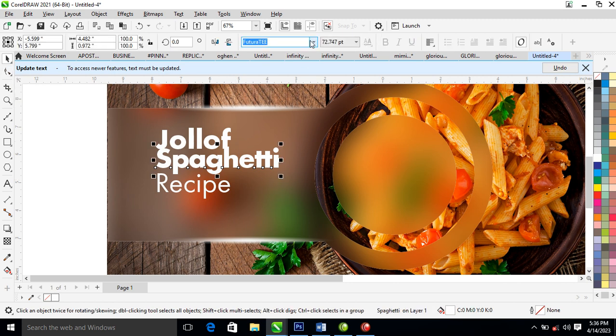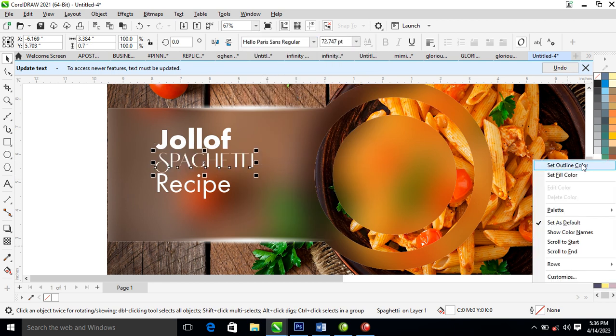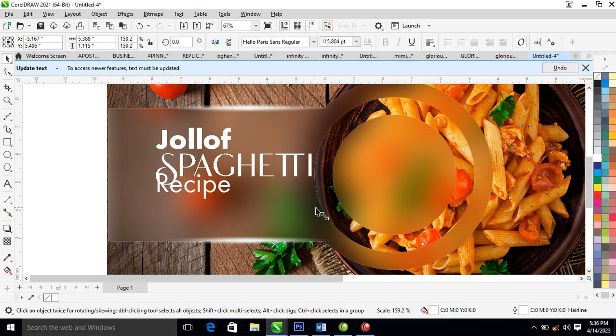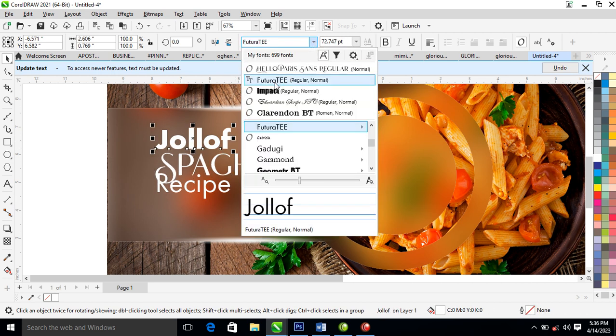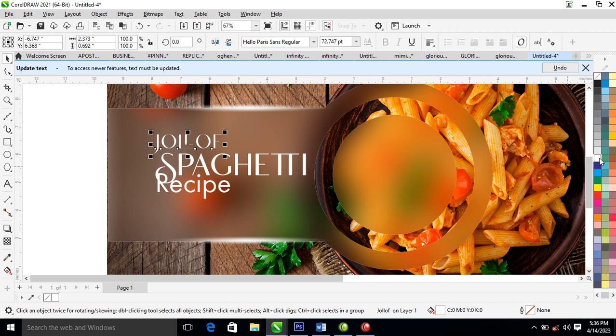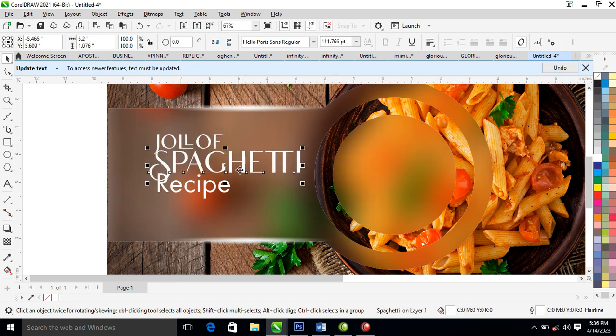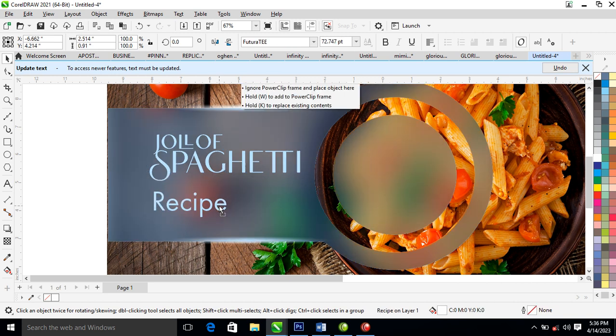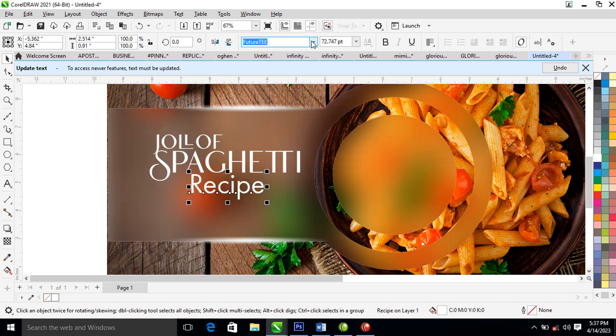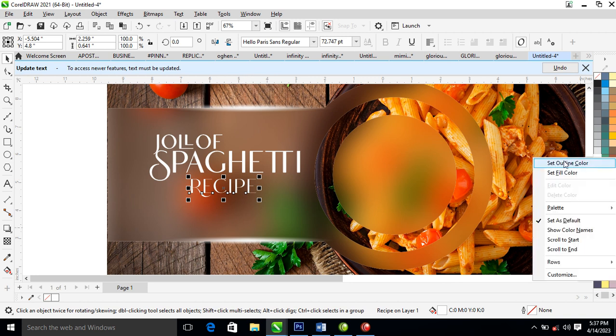So after all of that, let's go ahead and just change the font, make it bigger. It all depends on what you need. You can use any font that suits you. As per this project, we are using this font. Hello Paris Sans Regular, so let's adjust this a little bit. Then you go ahead and just make this Hello Paris as well. Set outline.